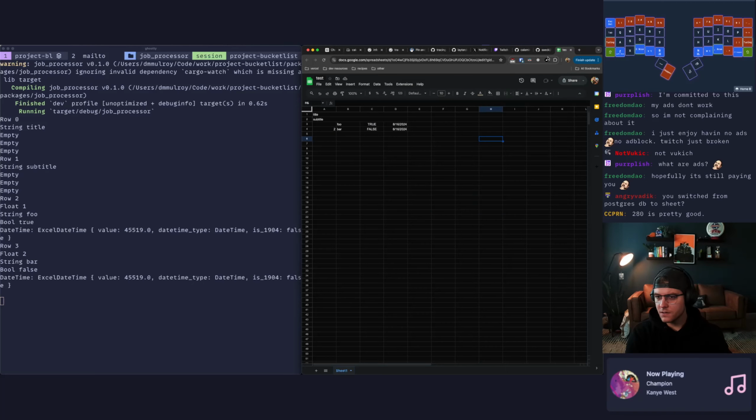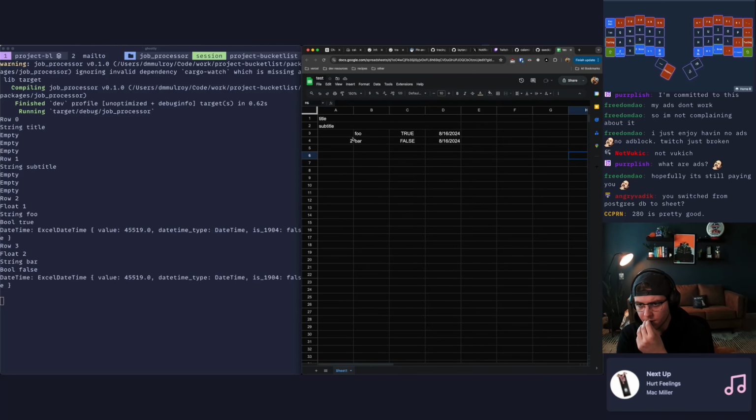So we're looking at this sheet here. Let me zoom in a little bit here.